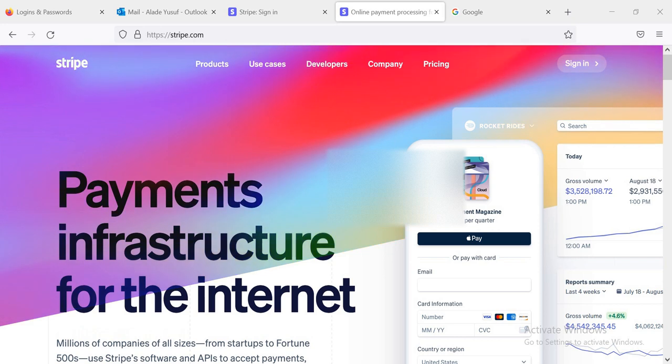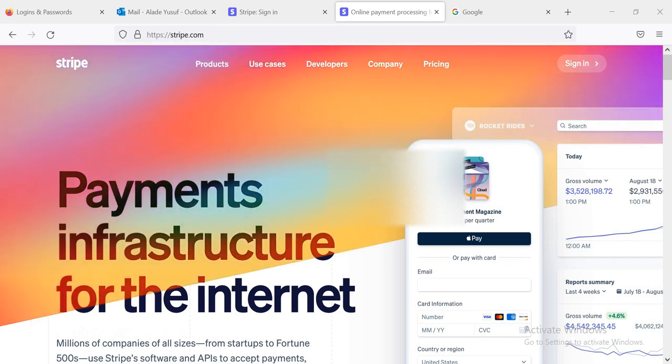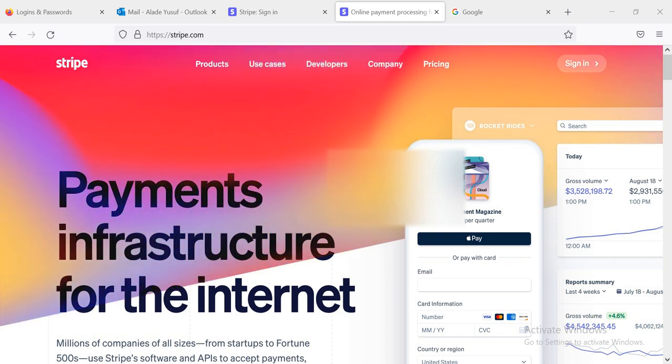I'm from Digital Quest, and I'm going to be taking you today on how to create a fully verified Stripe account, a working fully verified Stripe account from Nigeria here or anywhere in Africa. So let's quickly get to it.